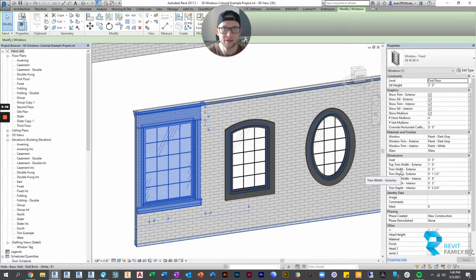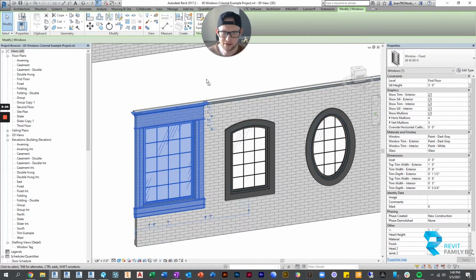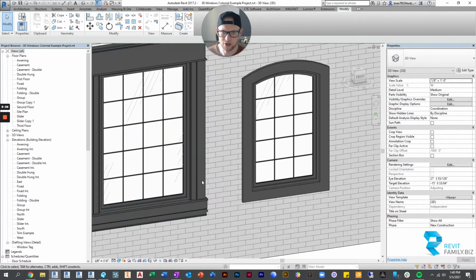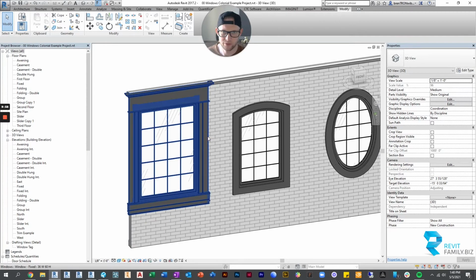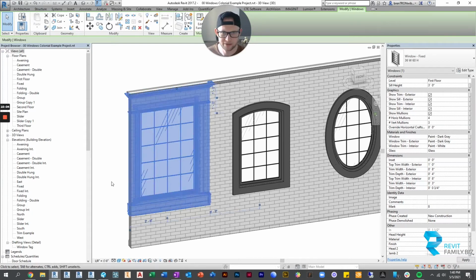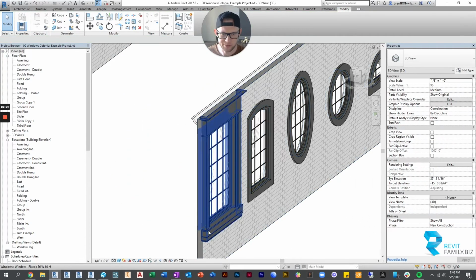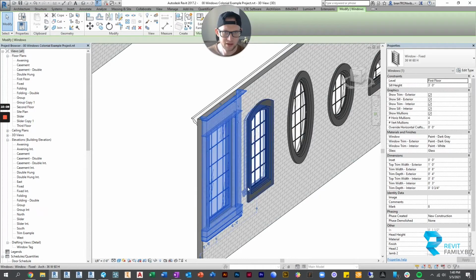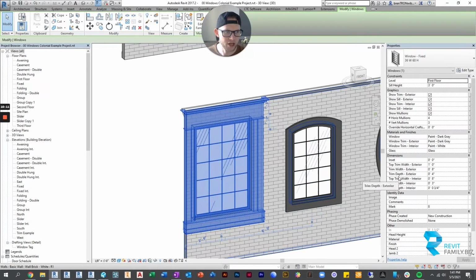Same with the width of the trim around the window. Right now it's set to 5 inches. If we want it something crazy like 8 inches, we can do that, and you can see it just got much wider around the window. You can change the thickness. If you want it to be 4 inches thick, you could do that, and you can see it pops out more. And you can make all of those same changes to the interior trim as well.